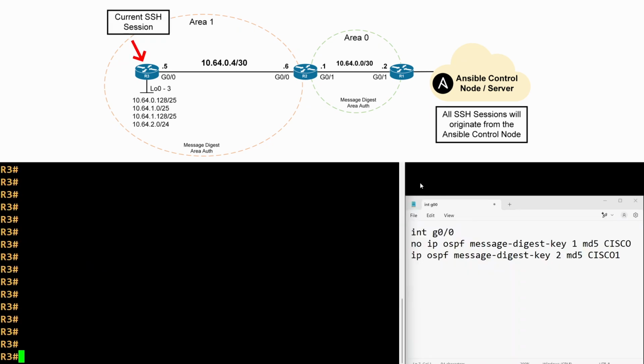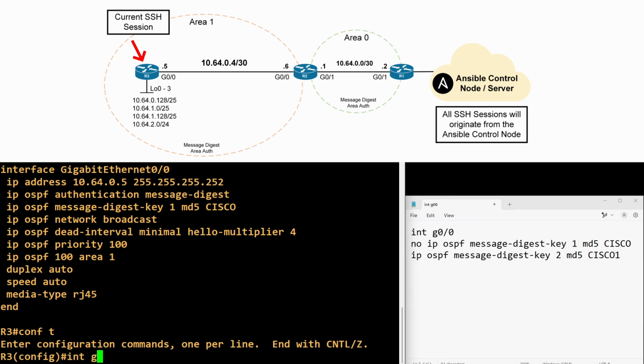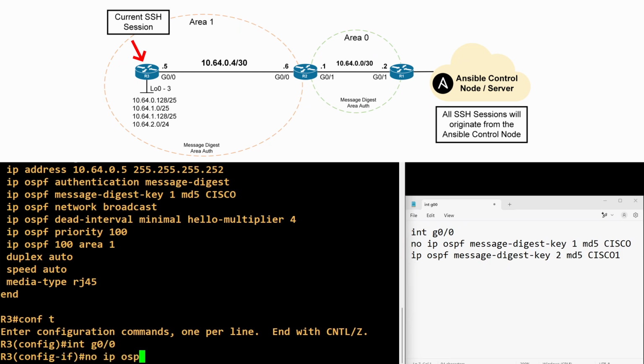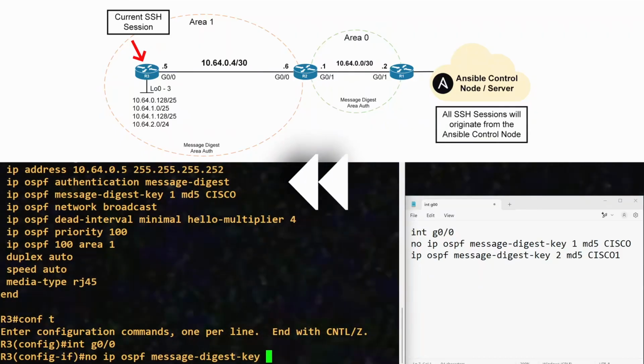Let's log into R3 over SSH now and try to replace key 1 with key 2. As you can see, and as we predicted, reachability has been lost. This is not a good situation to be in, as G00 was R3's only reachable link. Let's rewind now and let's try that again.